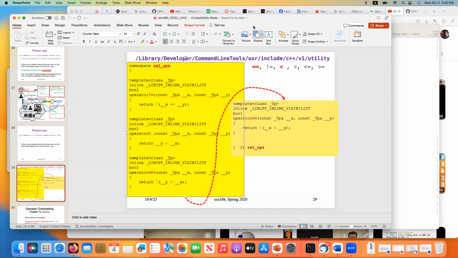Okay, and using the standard template that's on your computer, if you look for a path that looks like this, you will be able to see the code that's being used. All right, any question? Yes.